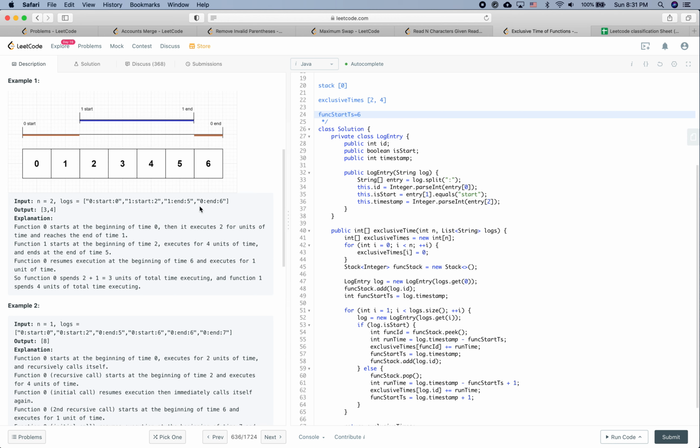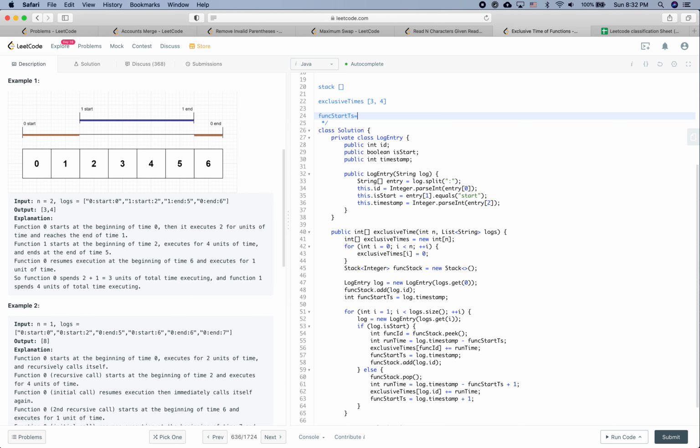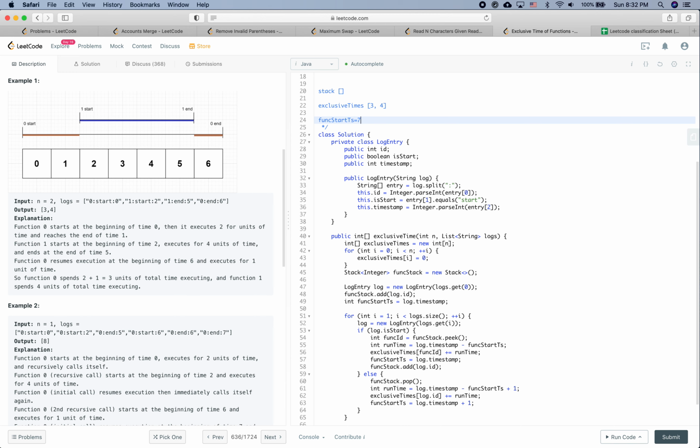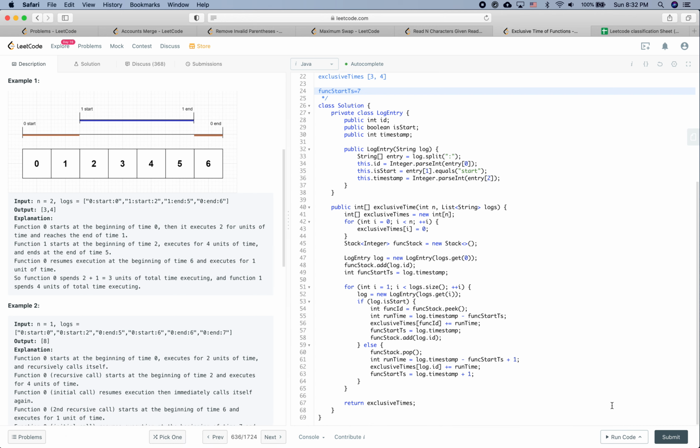And then the last entry is 0 and then 6. It is an end. We pop the stack, and then we compute the runtime as 6 minus 6 plus 1, which is 1. We update exclusive time for function 0 to be plus 1, so currently it is 3, and then func start timestamp is equal to 6 plus 1, which is 7. Okay, I think we should be good, and finally we return exclusive time.